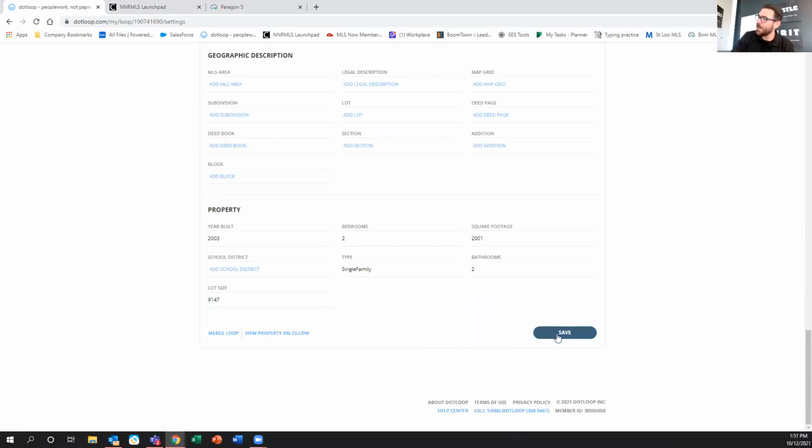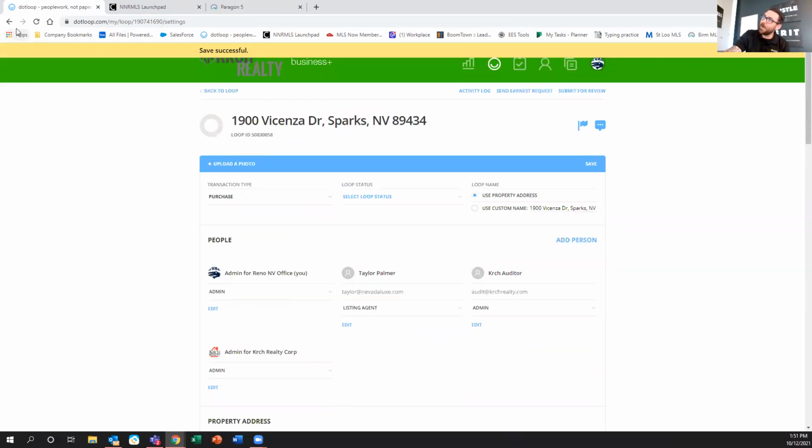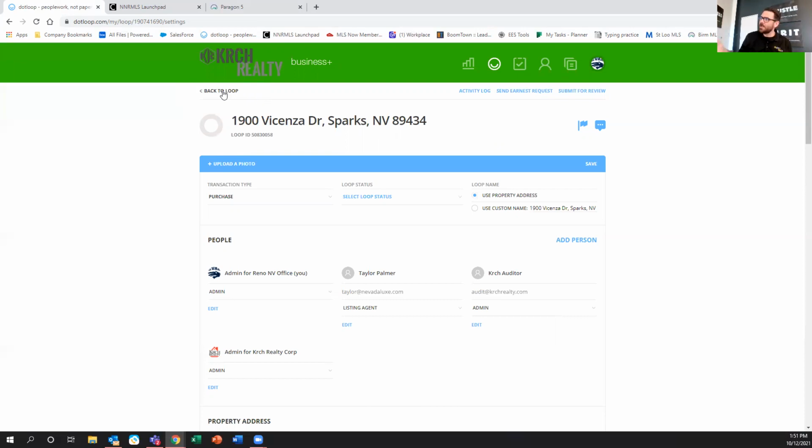Cool. All right, and then once you're done in here filling everything out, you just hit the save button. Remember with Dotloop, you never want to hit the back button on the browser. You always want to hit the back button that's within Dotloop. And the reason is because if you have unsaved changes on a certain screen, hitting the back button on the browser is not going to remind you to, hey, save your documents. But if you do hit back on the Dotloop, it will tell you, hey, you forgot to save your changes. Do you want to save those now?